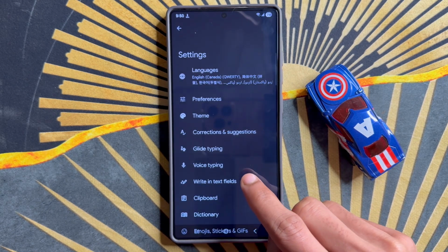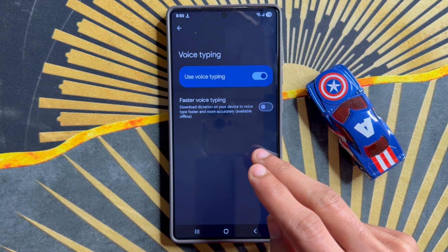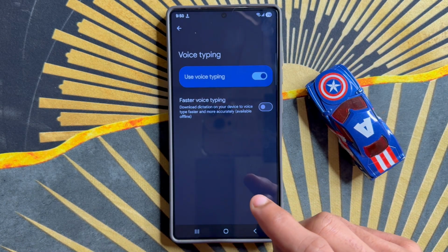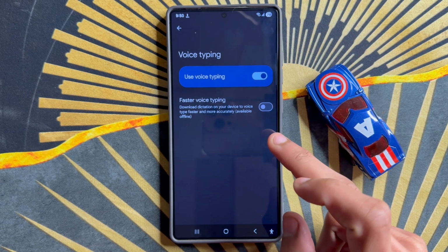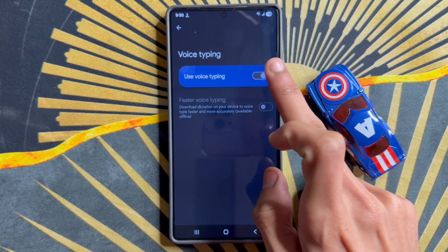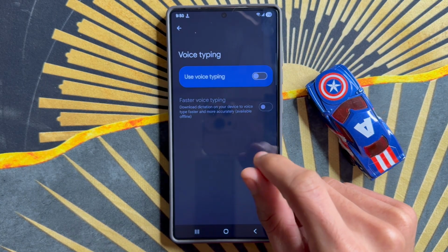And you will see voice typing is here. Click on voice typing and you will see if you want to enable or disable voice typing. So if you want to disable voice typing, turn off this button. After turning off this button, you will see voice typing is disabled.